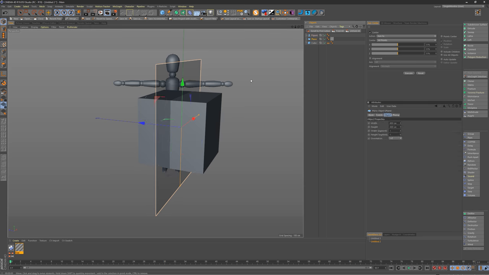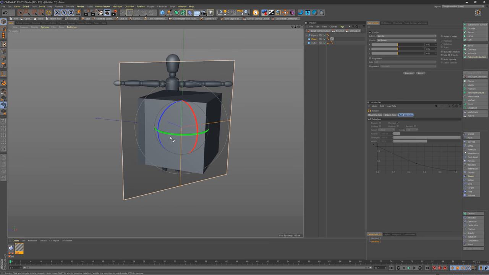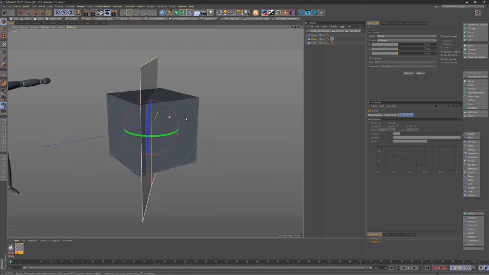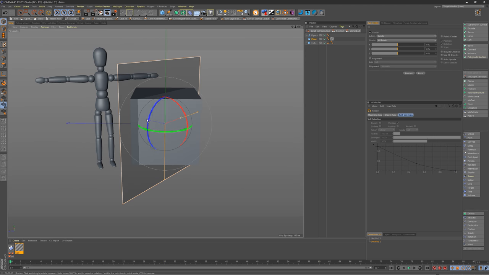So let's just move our plane real quick and try that again. It's chopping off that part of the cube. And as we peek around, we can see more and more of it.